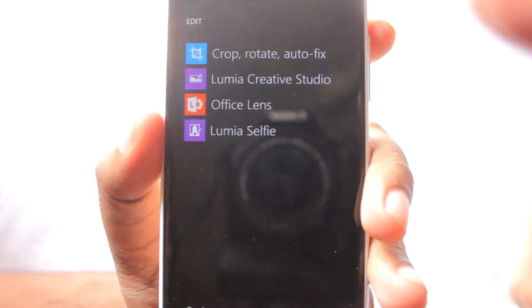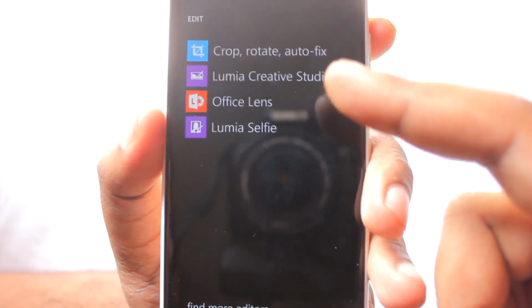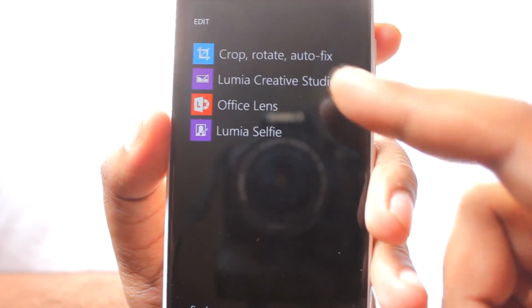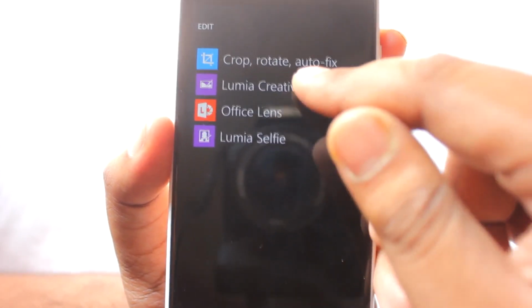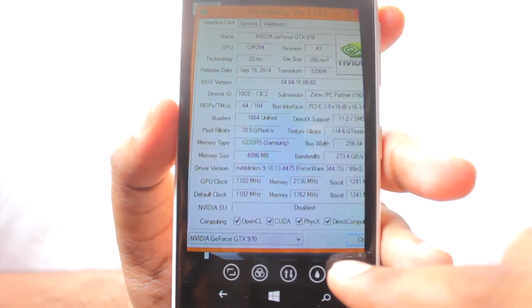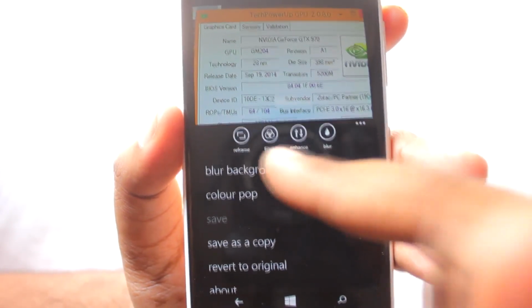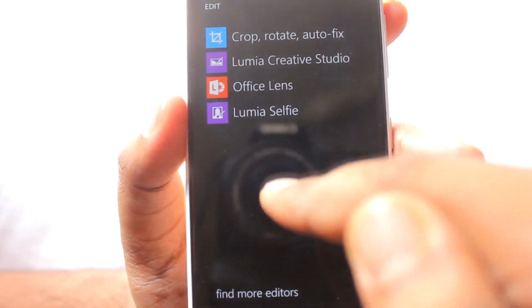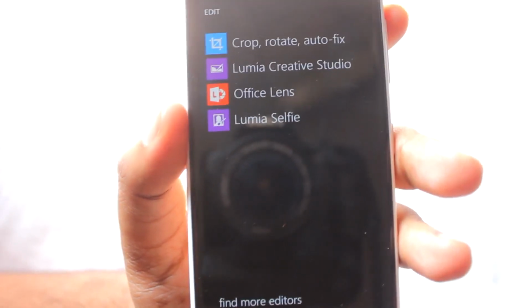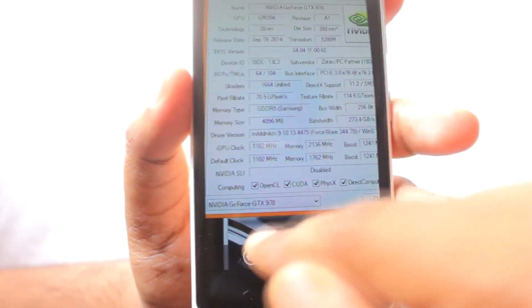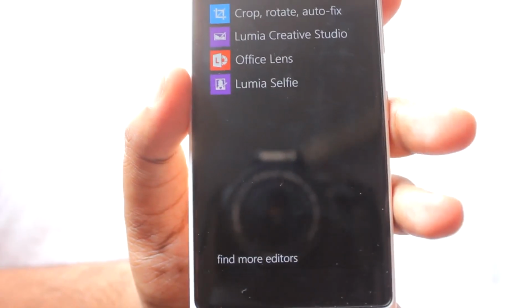Here are the editors which you can use to edit this pic, like if you want to crop or rotate, you can use this, or autofix. This Creative Studio is one of the ones you can use to edit this pic, like reframe, filters, enhance, blur. There are lots of them. And then Office Lens, Lumia Selfie can be used to edit pics with human faces. You can even download some of the editors from the net with the find more editors button.